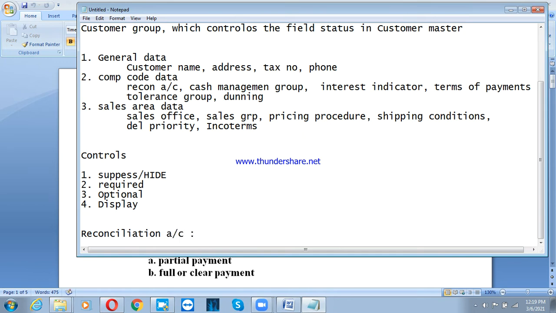So reconciliation means we are tallying the balances with two or more documents or data. Okay, so we need to tally that one, or we need to compare that. Tallying means we are comparing two or more documents, right?